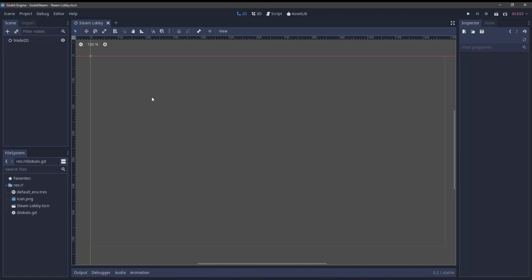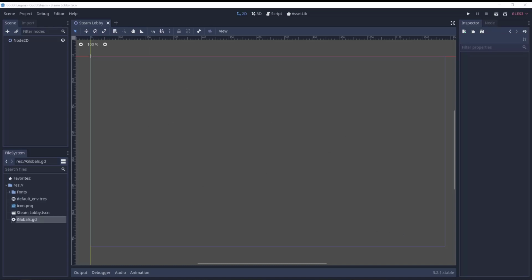So we'll initially start by creating a 2D scene from a 2D node. I'm going to speed up through the process of creating this UI first, and we'll get back to it and I'll describe what I've done afterwards.